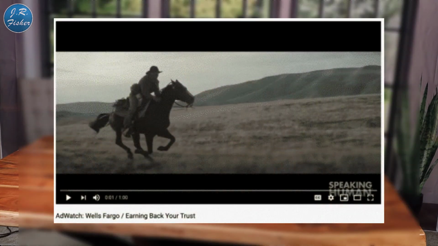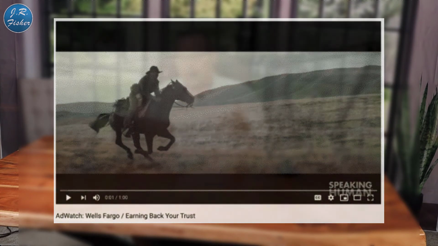Now recently Wells Fargo got a lot of bad press for how it was treating customers, so it came up with this ad right here, and it says Wells Fargo earning back your trust. It shows this western scene with a guy riding a horse trying to get your trust back and working hard.